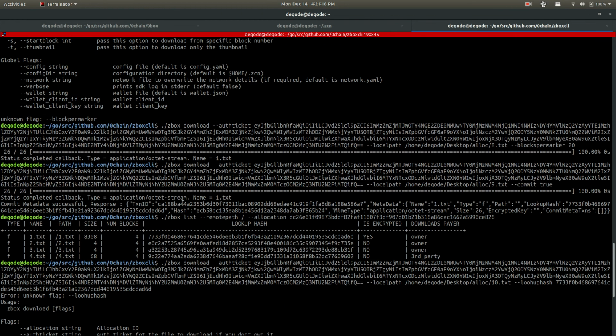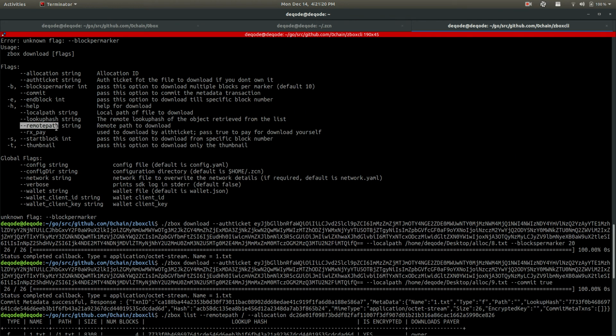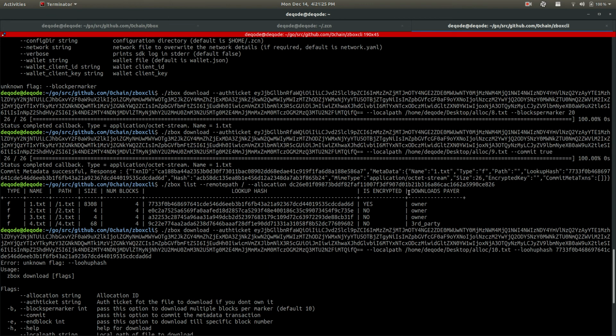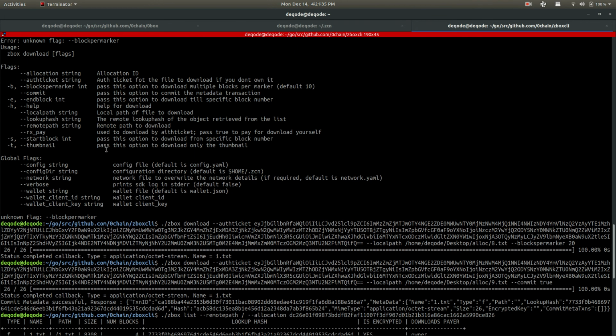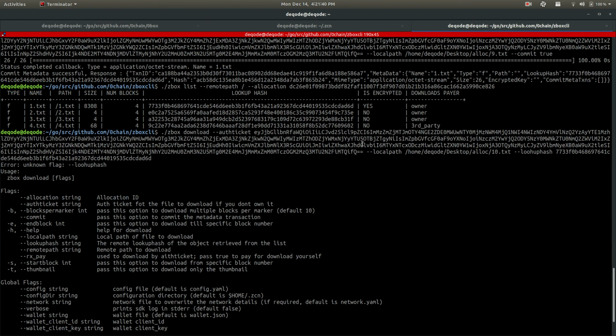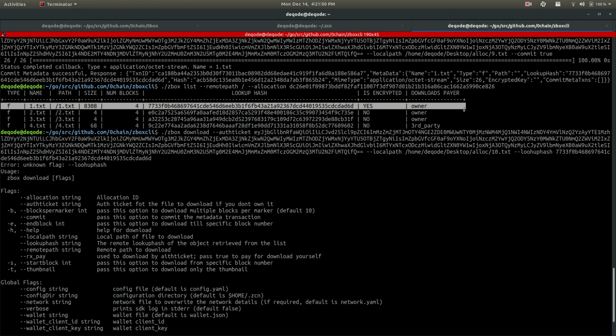Okay, and the next one is remote path. You already know remote path, and this is a basic one, local path. RxPay is related to this download pair thing, which I have already explained in the upload video. You guys can go and see how this changes, how we can set the owner, and how we can set third party. So RxPay is for you to download by authenticated, pay for the download yourself. So let's say somebody shared a file with you, assuming this file, I'm sharing this file. In this case, I've already decided while uploading the file that the owner will actually pay.